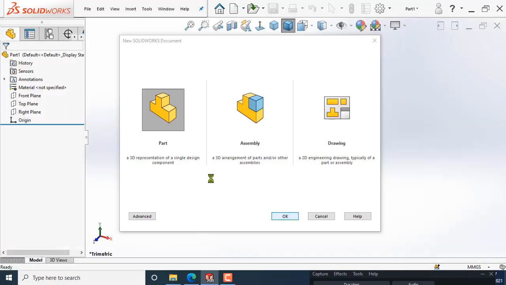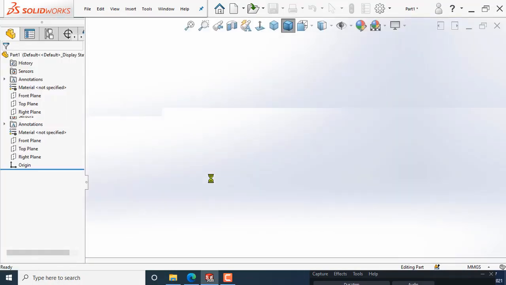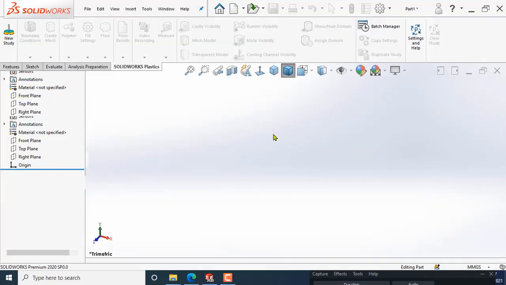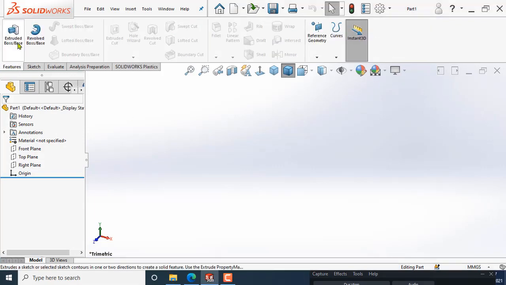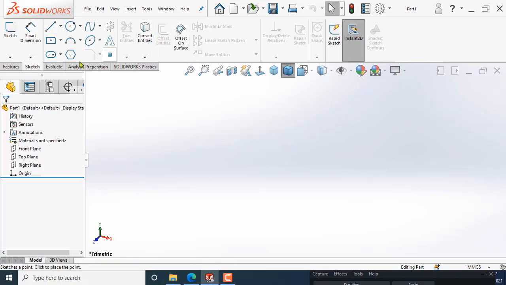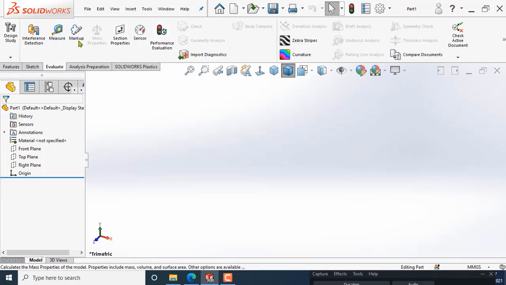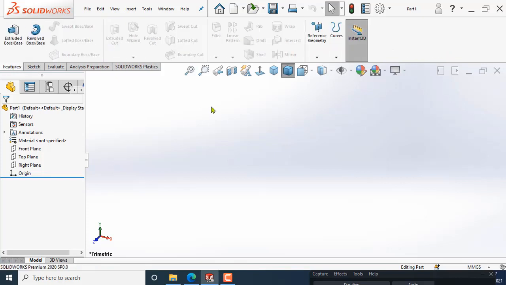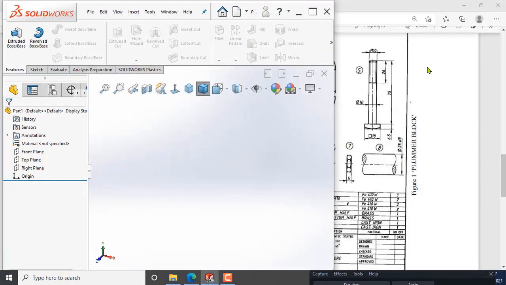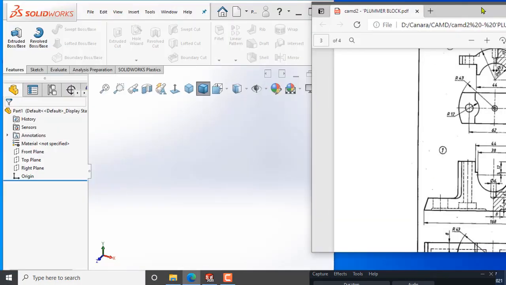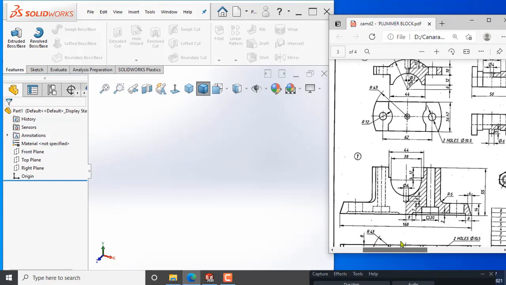Then the part modeling workbench will open. In that particular workbench, you can see these components. With respect to the features, these are the commands which can be used: feature commands, sketching tools, then evaluate tools. Only these three are required for us to do modeling. I will minimize this one a little bit so that the drawing can be seen on the right side, and we can do the part.